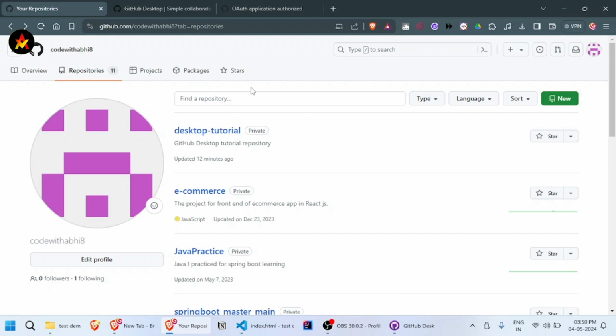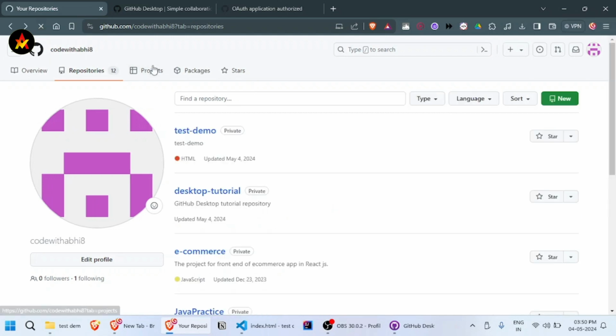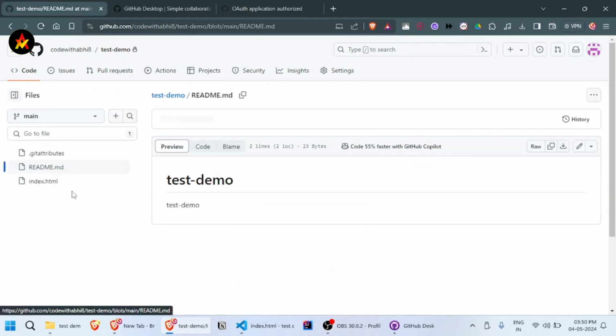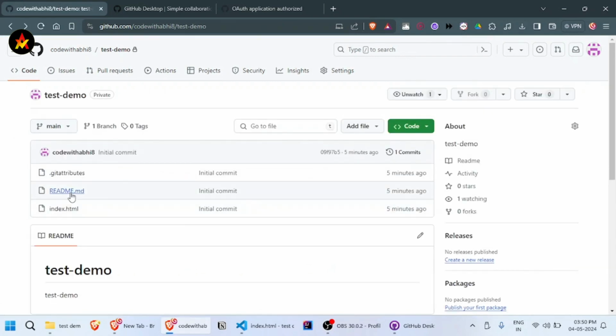So let me log in with my GitHub account and just refresh it, so that, yeah, now you can see you have got the test demo that is just now updated. And if you go inside, you have the main branch with the code that we have already pushed. We have got the readme file, we got the git attributes, and also the index.html file.